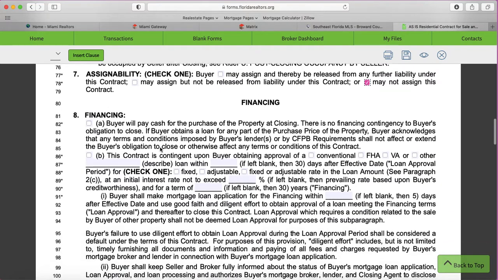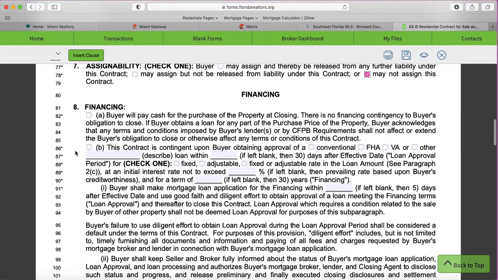Next, we're going to go to financing. Now, depending on the type of client that you have, you're either going to say that the client is purchasing it all cash or that the client is purchasing via financing. My client, as I mentioned before, is a conventional buyer. So he is financing. So we're going to click here.